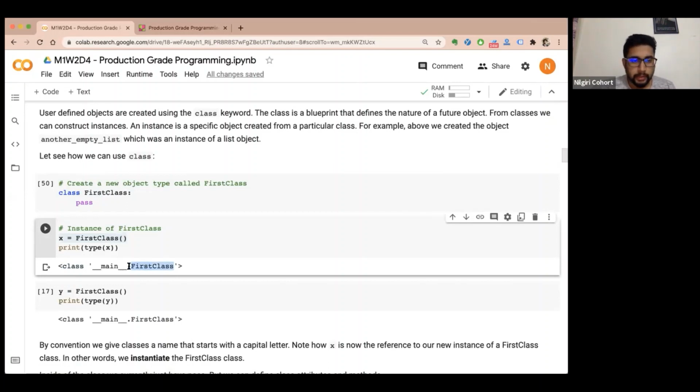You might be wondering what this __main__ part is. It just shows that you have created this class and it is not inbuilt. You have created it in this namespace or in this Colab, something like that. So it just says that x is of the type FirstClass, and you can just ignore this part. You can see we are able to create our own type of objects. We will not just be restricting ourselves to lists, dictionaries, and whatever is already predefined. We can create our own as well.